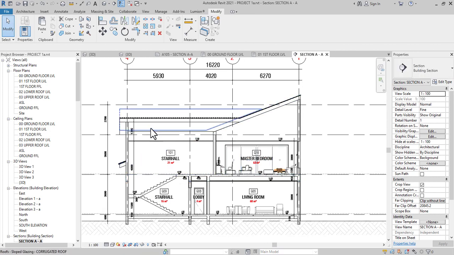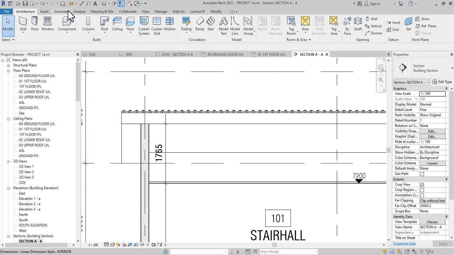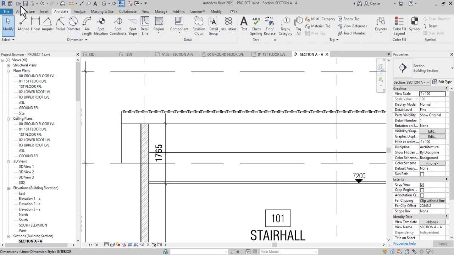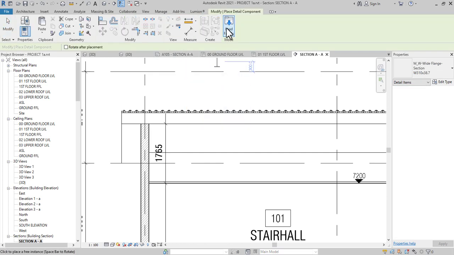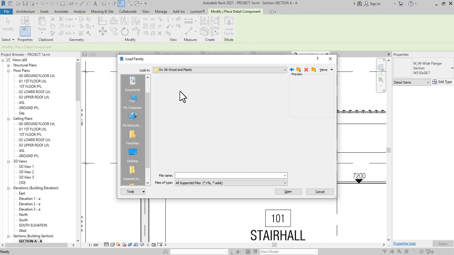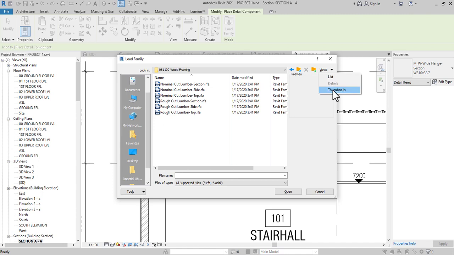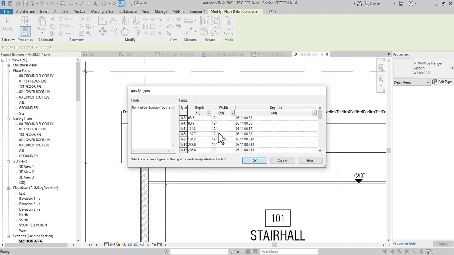So what next? Let's put the roof members. For that, there are a couple of ways you can do it, but what I like doing is using detail items. So under annotate, if you come to component, detail components, load family, then you go to detail items, wood framing, I believe. So this is what you use for your power lines, your roof members and the rest.